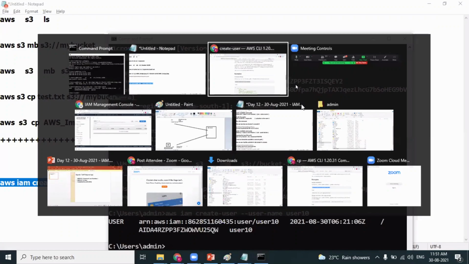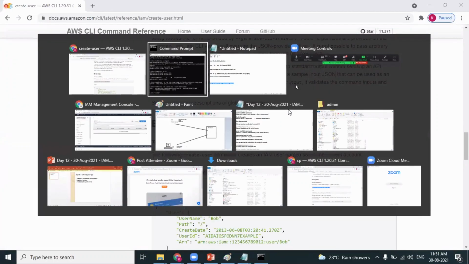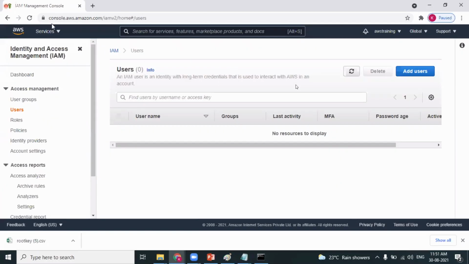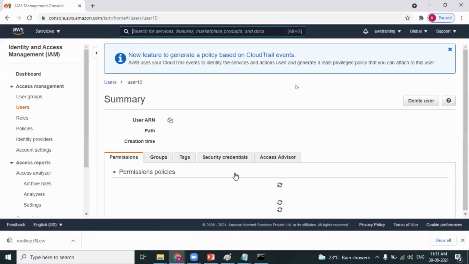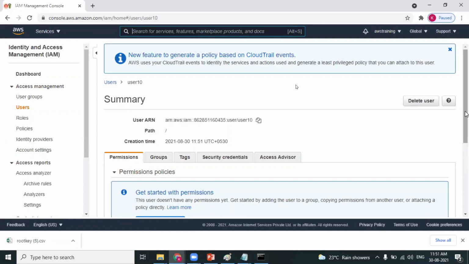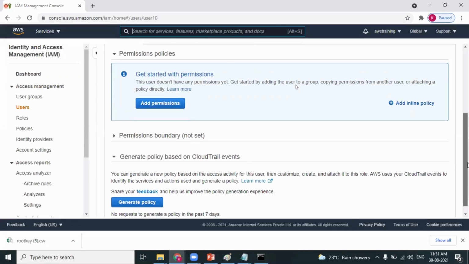So the user gets created. Now will it be reflected in the console access? Yes. Let's check. Now I just click on refresh. I think the user got created. Right now this user is not having any policies. Right now there are 0 policies. Okay, so right now there are no policies. You can see here there are no policies attached.